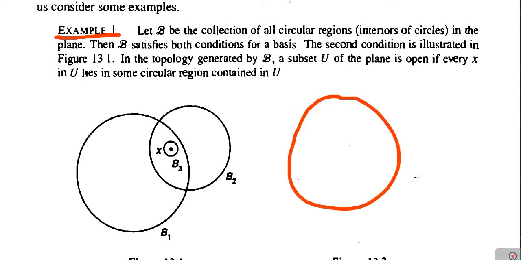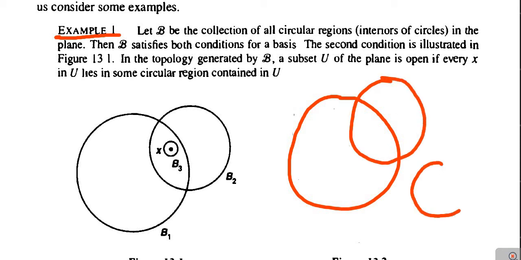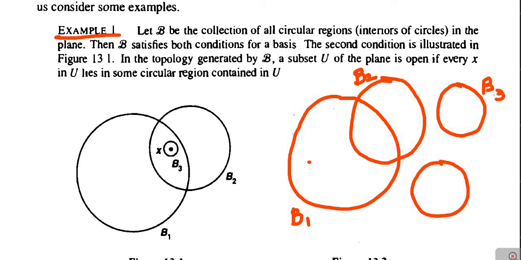Script B is the collection of all circular regions. Suppose this is one circular region, this is another circular region, this one is some another circular region, and so on, and script B is the collection of all such circular regions. Let this be B1, this be B2, this one be B3, this be B4, and so on. There can be any number of members in the script B.